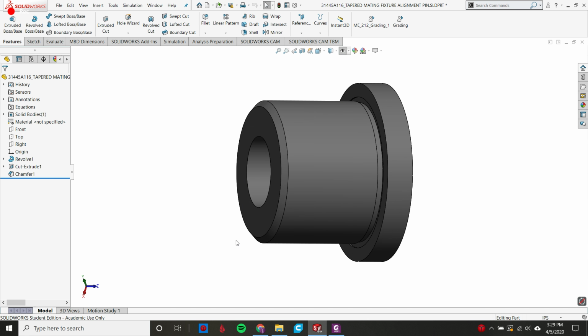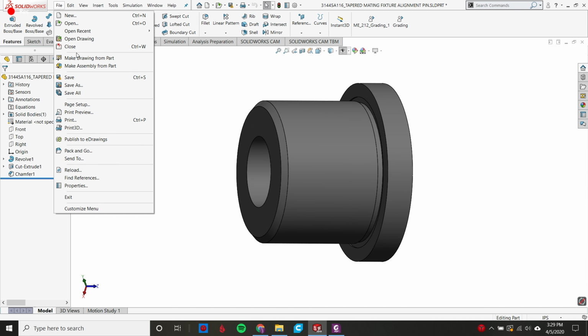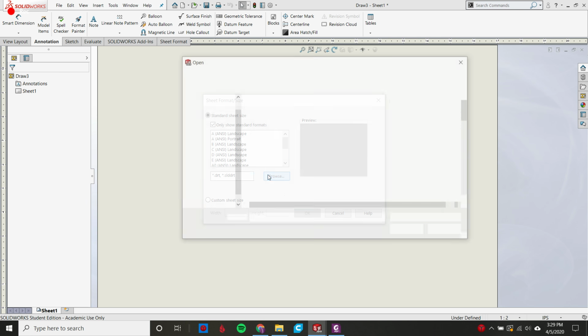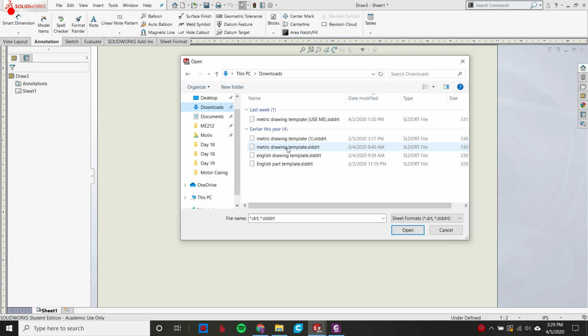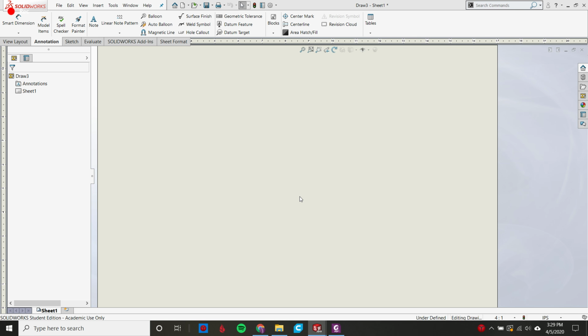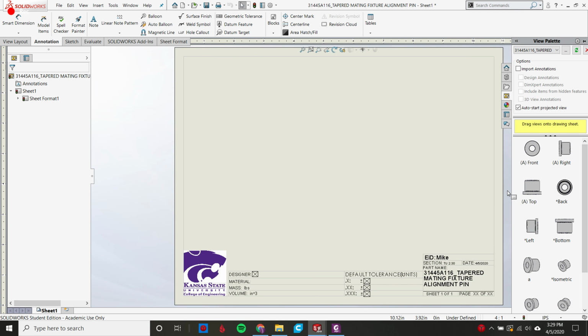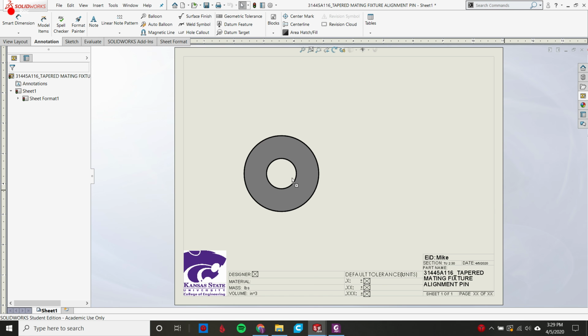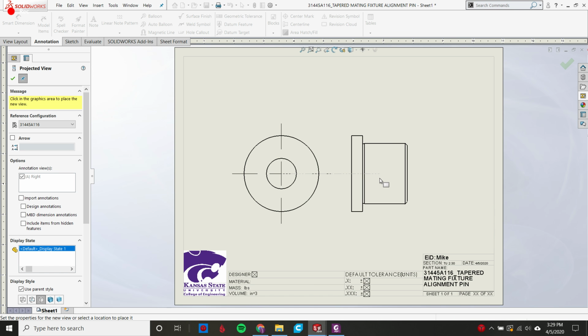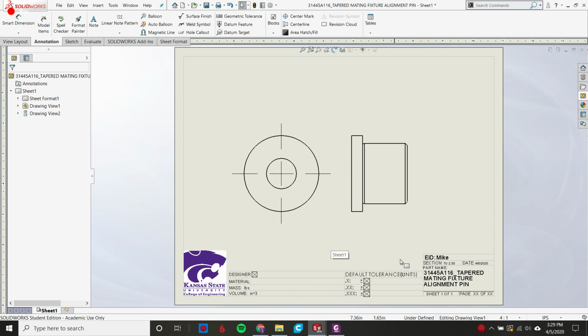So now that we have this, we'll just make a drawing from this part. You'll do this for the other one as well. And it's an English part, so I want my English template. I'll take that one actually. And then I will bring over the front view. We only need that middle hole, right? Just bring over that guy for fun. All right, so this is that part here.